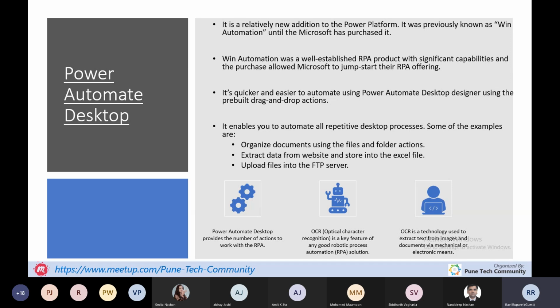Some examples for Power Automate are organizing different documents from the files using the different actions of files and folders. We can also extract data from a website and store it in an Excel file. We can upload files from the local system to our FTP servers. We can also fetch data from a REST API and then extract it into Excel.